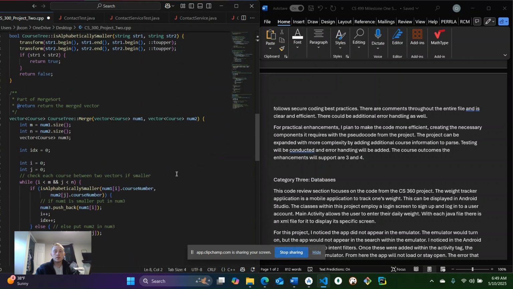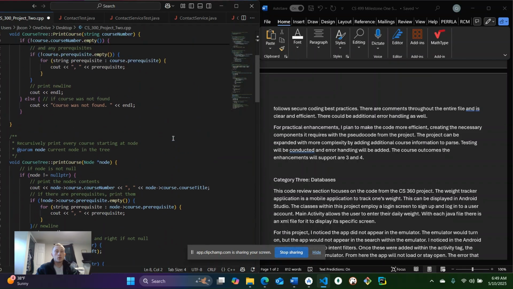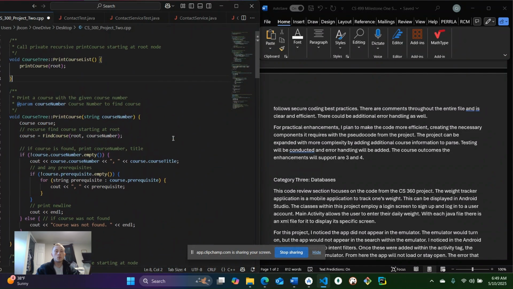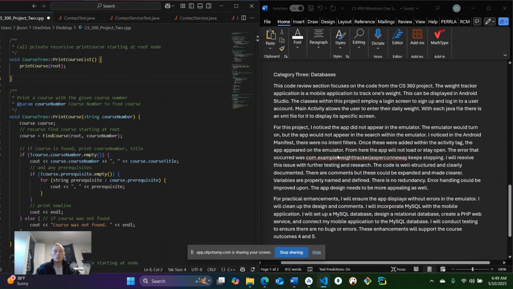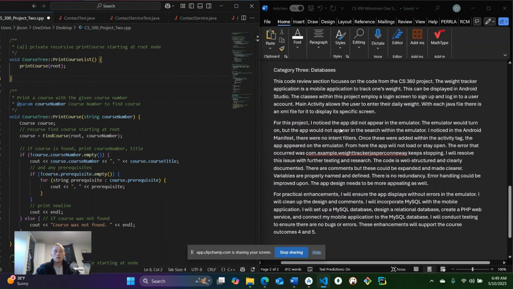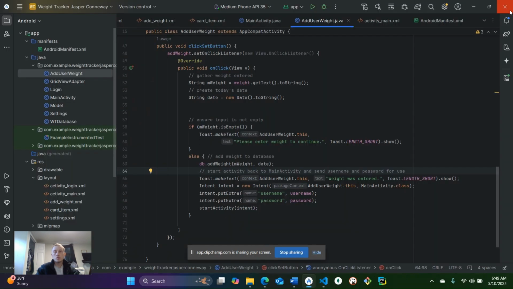For practical enhancements, I plan to make the code more efficient, creating the necessary components it requires for the pseudocode from the project. The project can be expanded with more complexity by adding additional course information to parse, rather than just parsing by the node or the course number. Testing will be conducted and error handling will be added. The course outcomes the enhancement will support are 3 and 4. So category 3, databases. This will be in Android Studio.